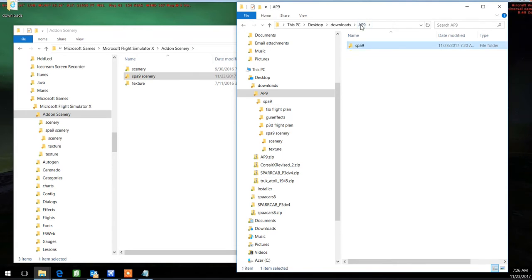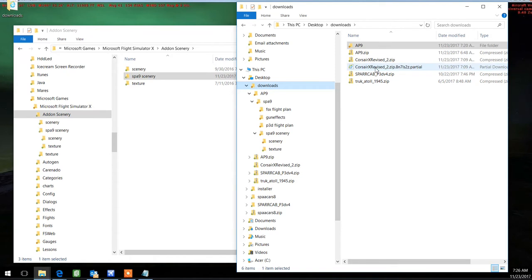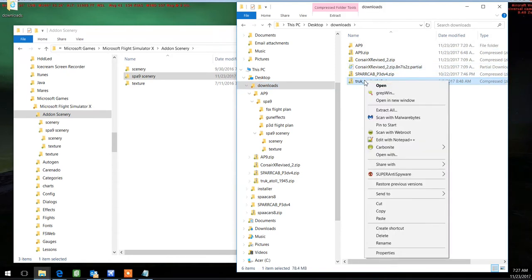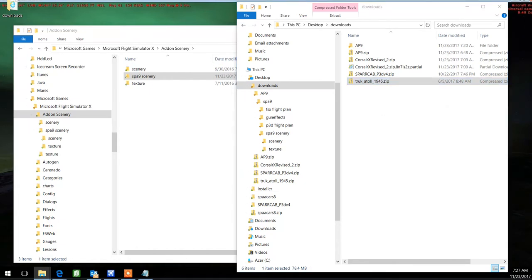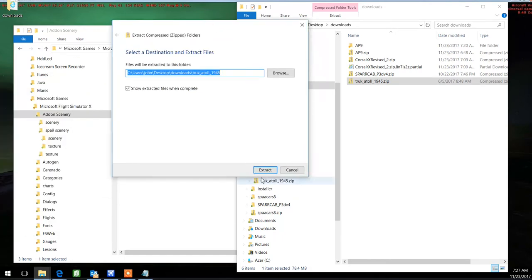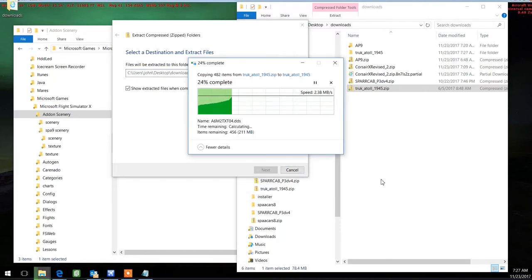So if we go back to our downloads, this is probably the more complex scenery install. So let's unzip it, extract all, just like we did with the SP9 scenery. And so then again, you get the same thing. We'll extract it right there, right where everything else is.